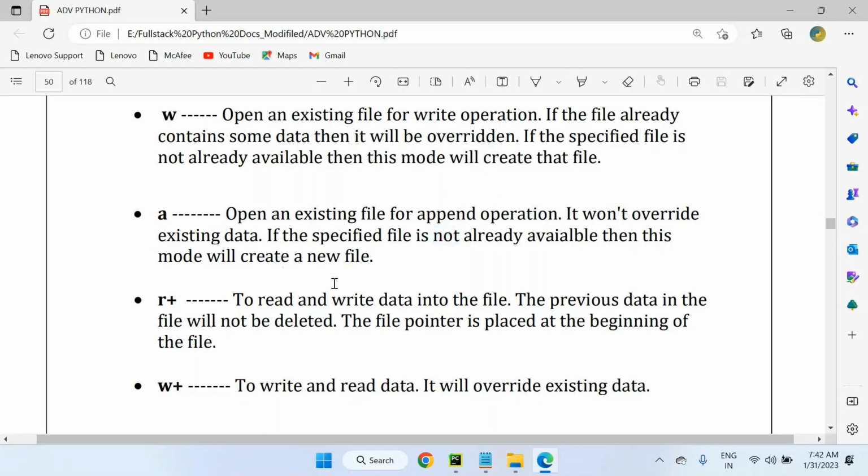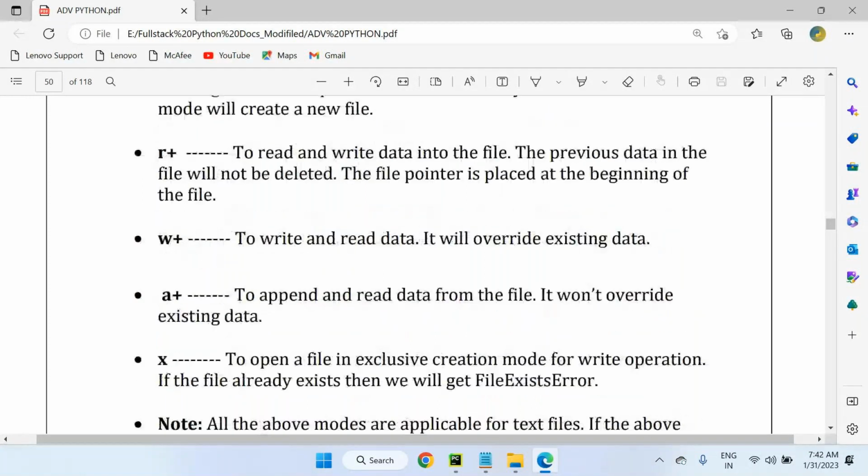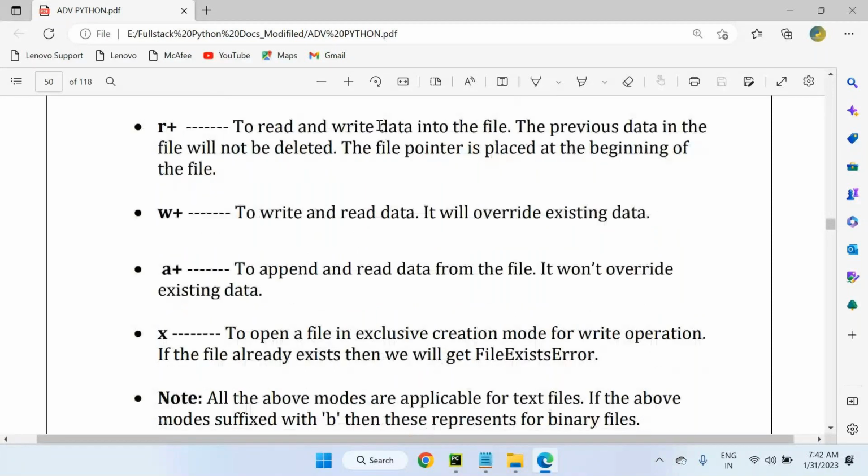If the specified file is not already available, then this mode will create a new file also. Next, R plus is there to read and write data into the file. First it will read and then write. The previous data in the file will not be deleted. The file pointer is always positioned at the beginning of the file in the read mode. W plus means if you want to write and read, first we write and then read. This is called W plus. For write and read purposes, we use W plus mode. It will override existing data, obviously.